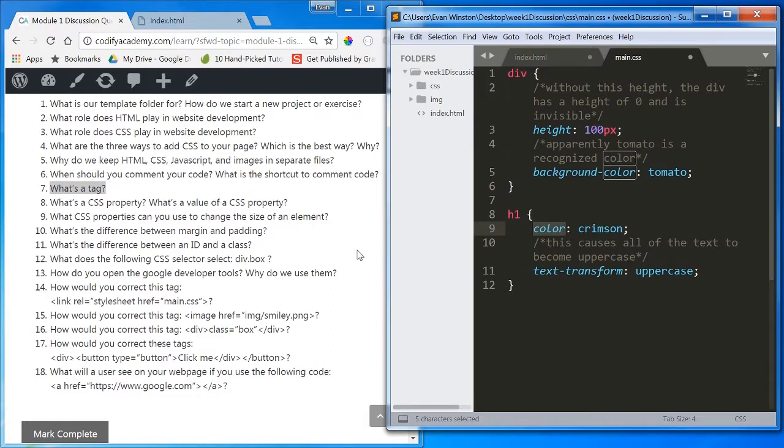What's a value of a CSS property? Well, that's, for example, crimson, uppercase, tomato, 100 pixels. All of these are values. All of these are the values of their respective properties.